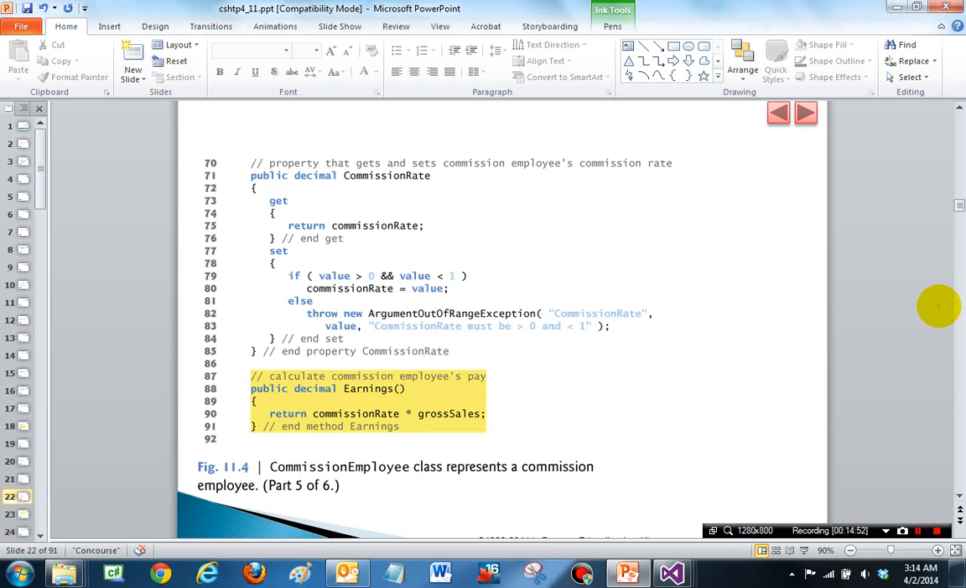And the same goes for commission rate, which has a get and set method, and again the set mutator does validity checking. A commission rate has to be between 0 and 1, has to be positive, and has to be less than 1 because it's a fraction that the employee earns of the sales, and we throw an exception if that's not the case.